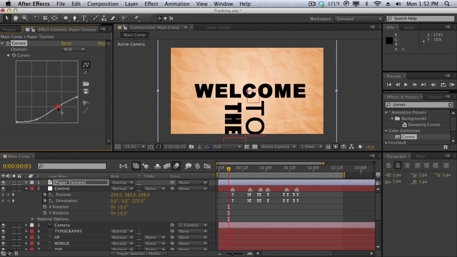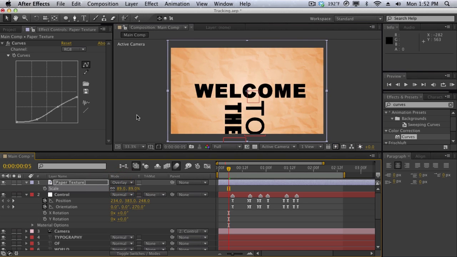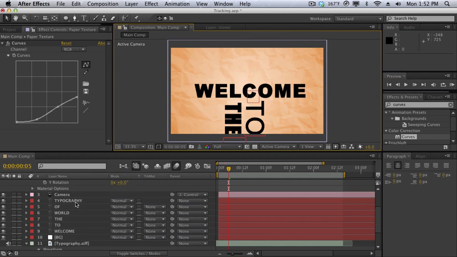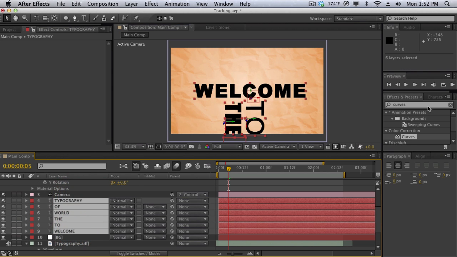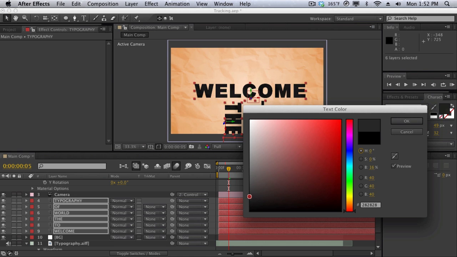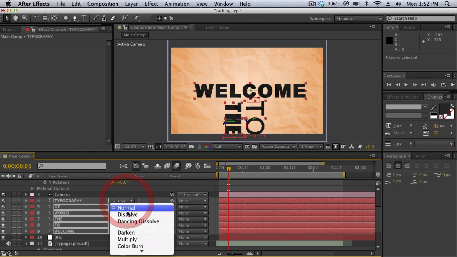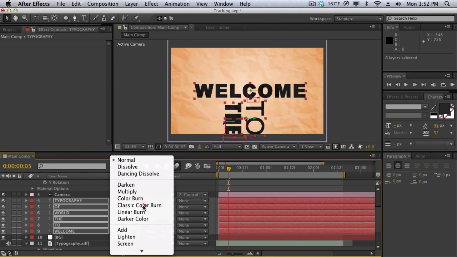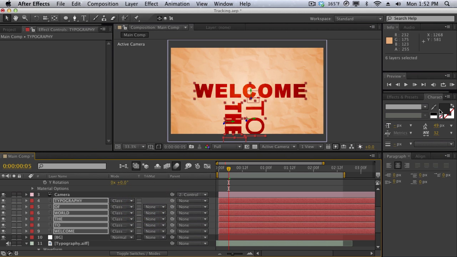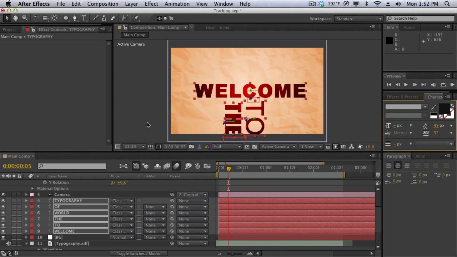And that kind of gives us an interesting feel to our animation here. Always nice to have a paper texture on all of our stuff here. And you may want to change the color just slightly to something more brown, I guess. And we can even set the blending mode to maybe Classic Color Burn, just to give a really interesting effect here. You know, something like that.